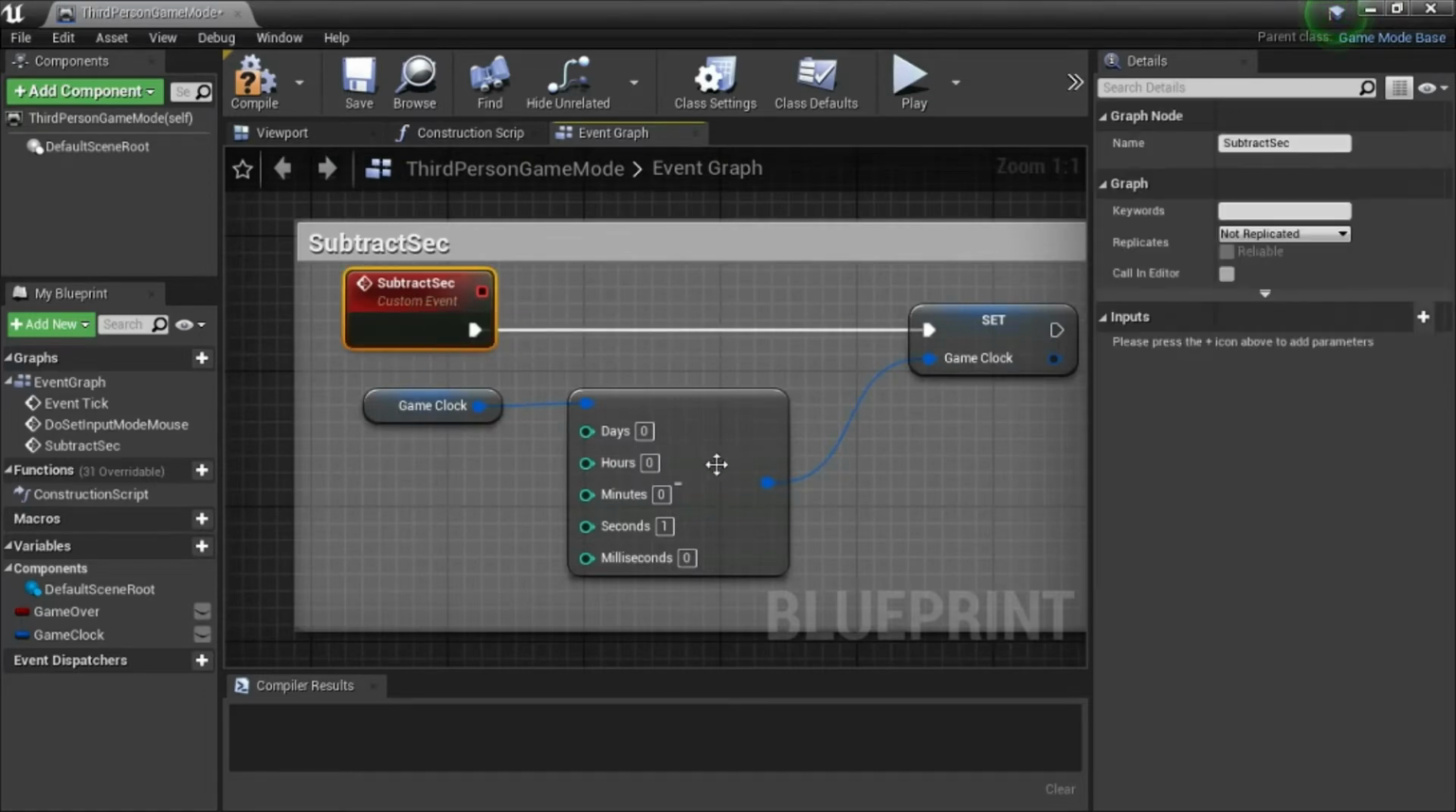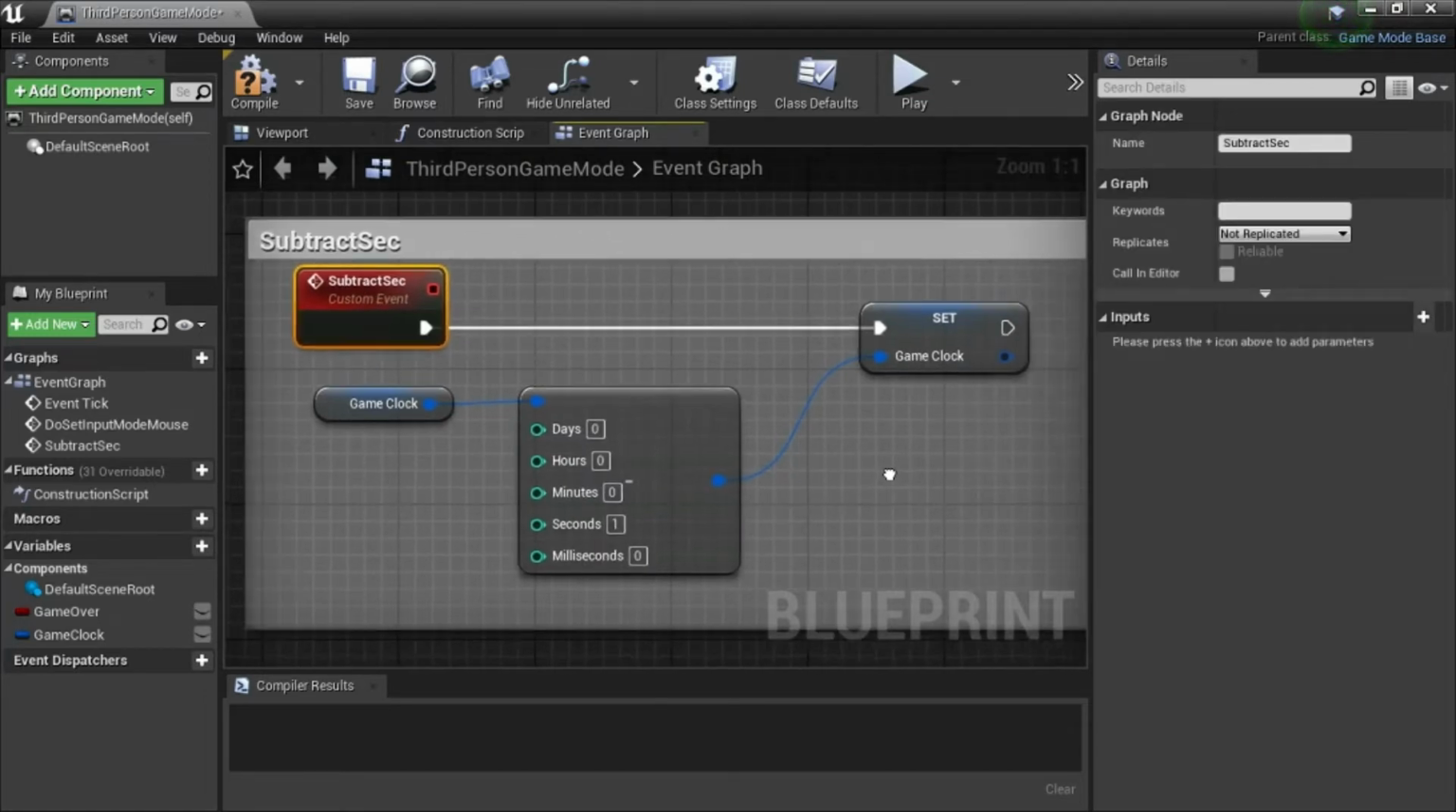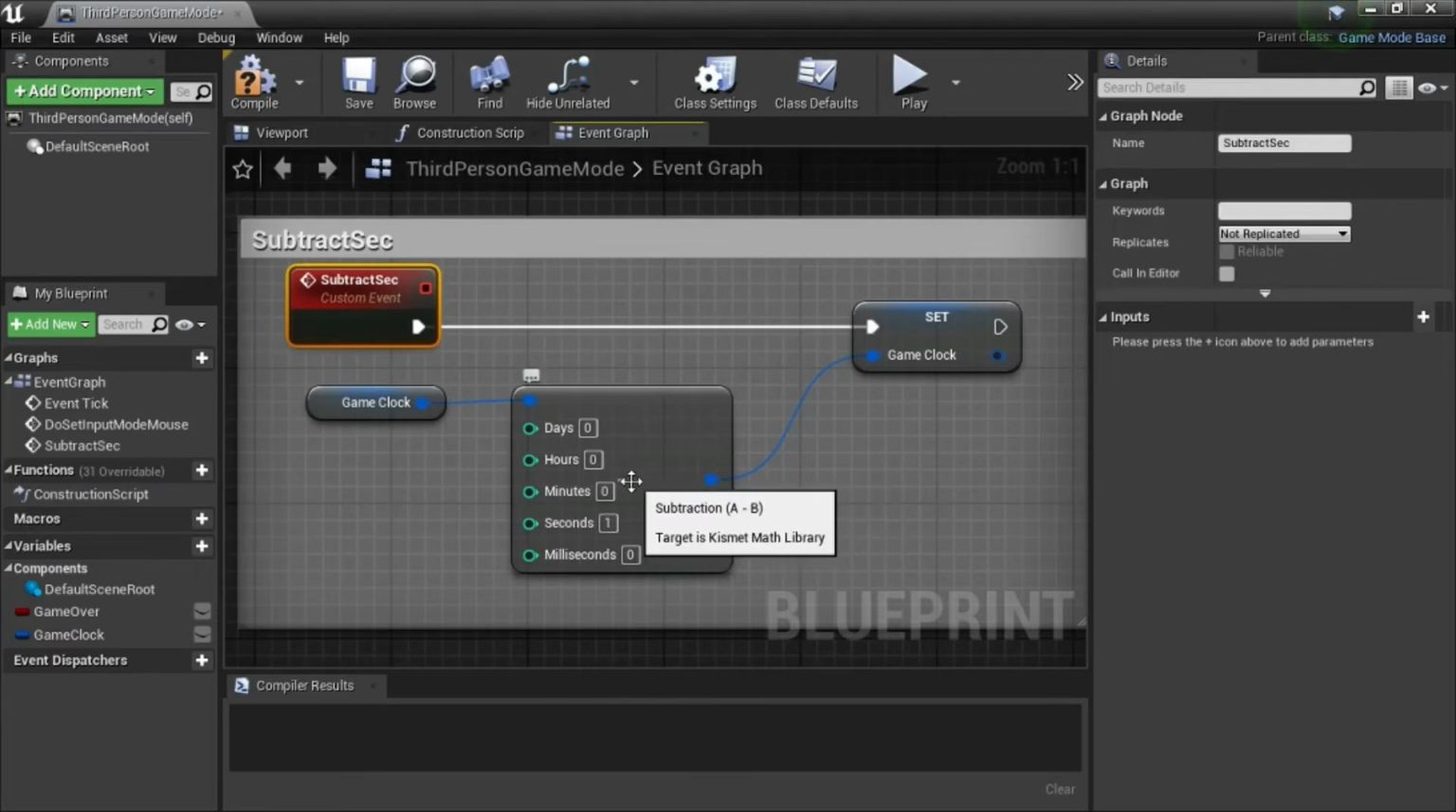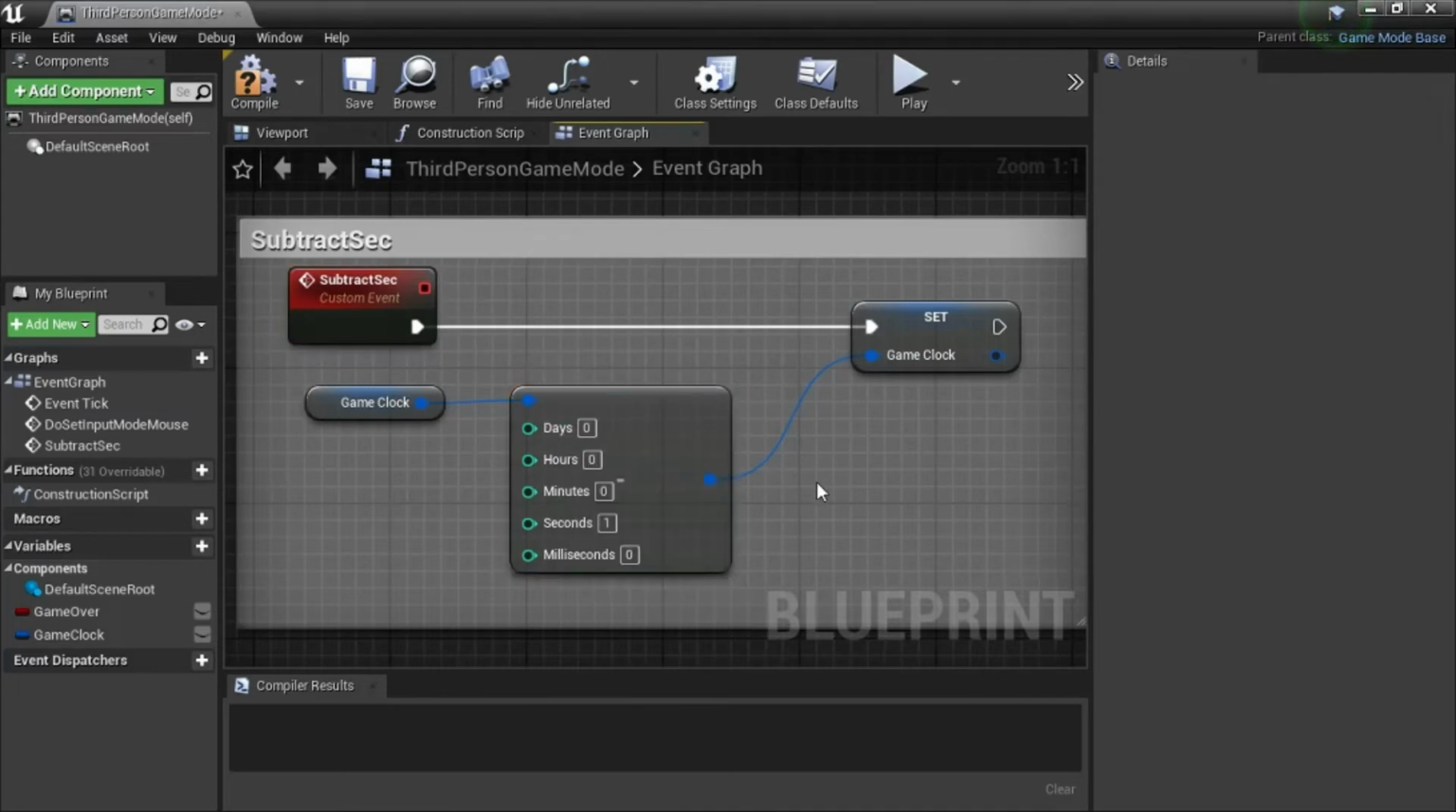This is a custom event. This is minus. Open this up and set this to 1 second. To open this up, you have to right click.